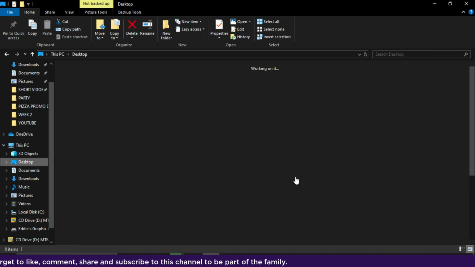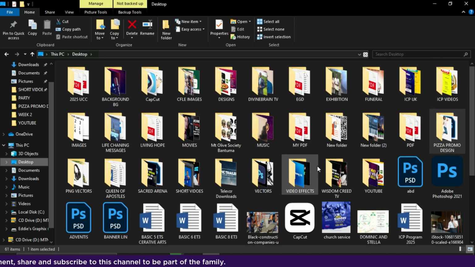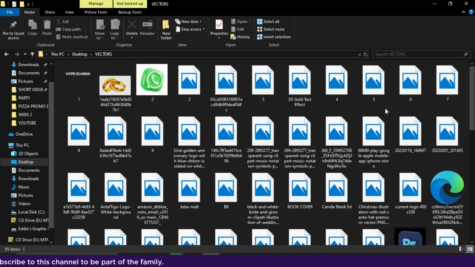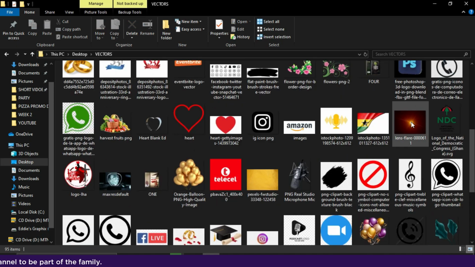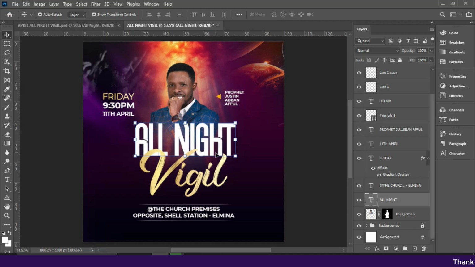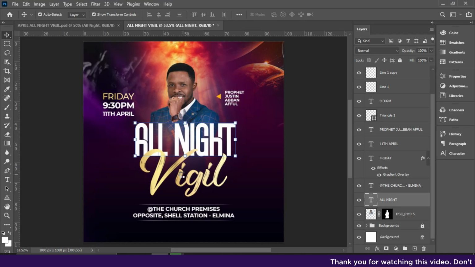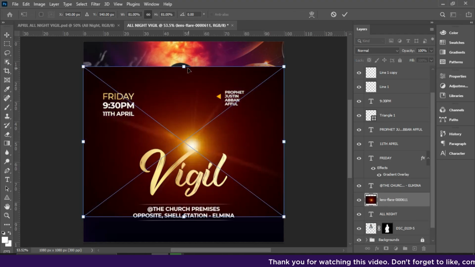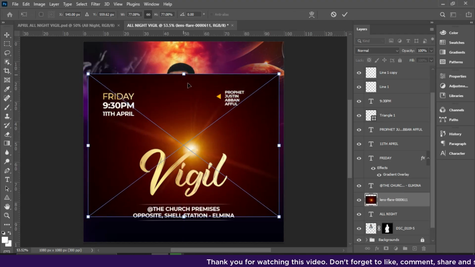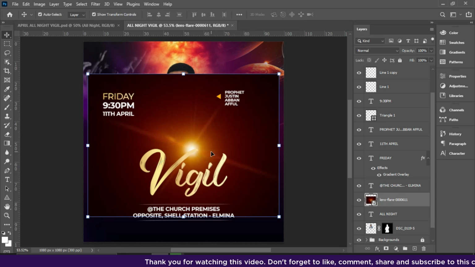Once you type in lens flare, you are going to get a lot of them. So I have so many vectors. This particular lens flare. Make sure that in your Photoshop you select it, and then bring in this particular lens flare. And here it is. You can reduce the size if you want to. Double click to accept.